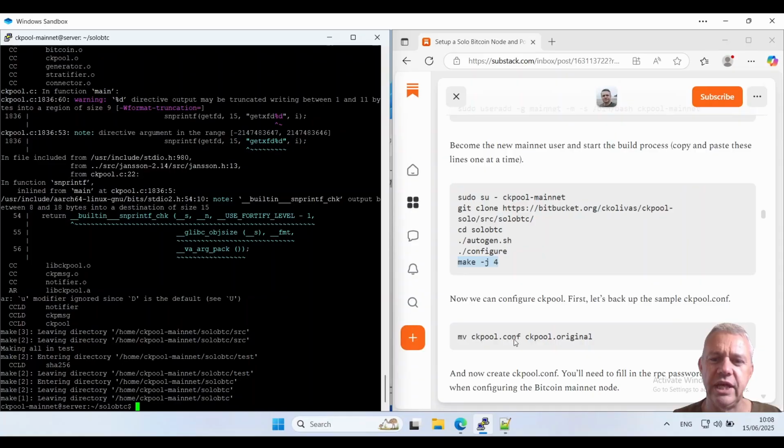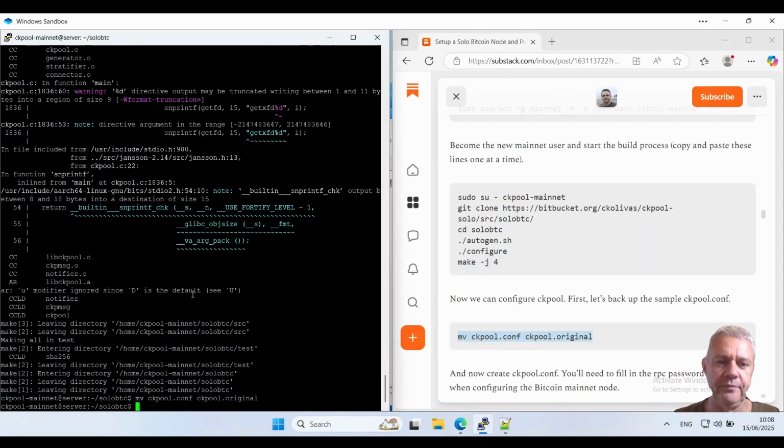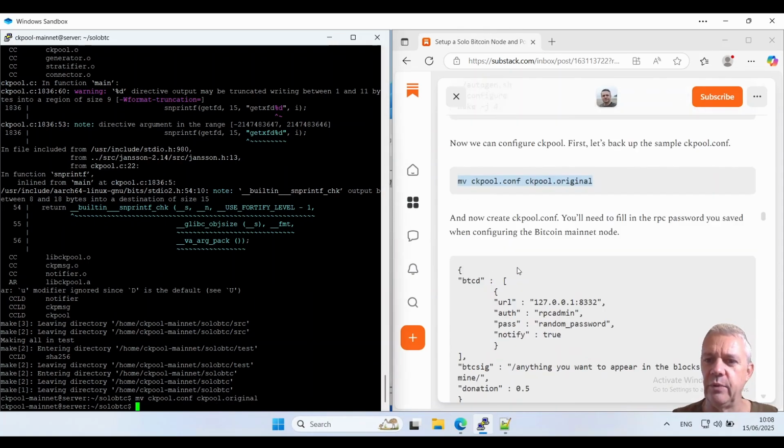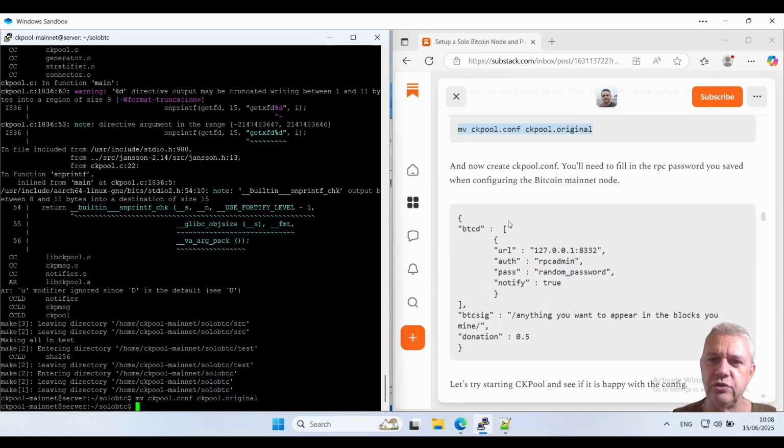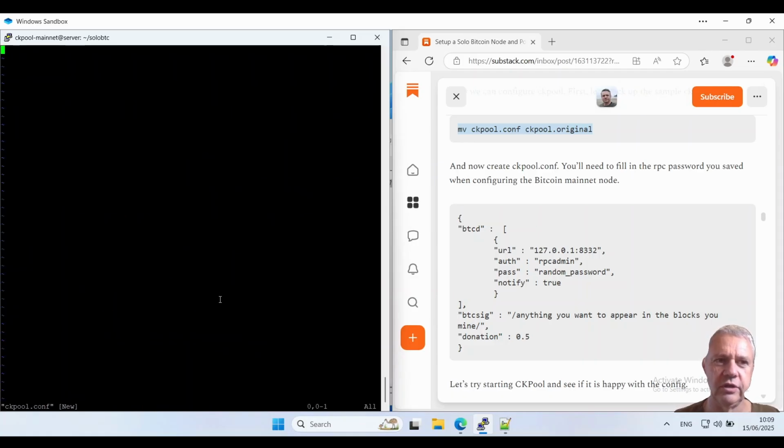Okay, so there is a sample configuration file. It comes with a file already called ckpool.conf. We're going to just rename or move that and call it ckpool.original and create our own configuration file. And now we're going to create that file ourselves. I'm just going to edit that file with my favorite editor, vi, ckpool.conf. And we're going to copy and paste in this config.